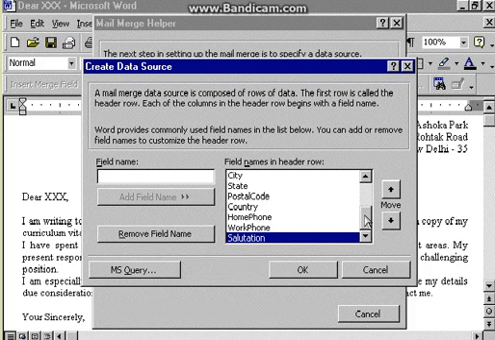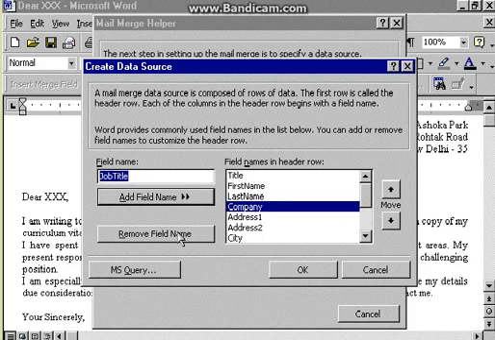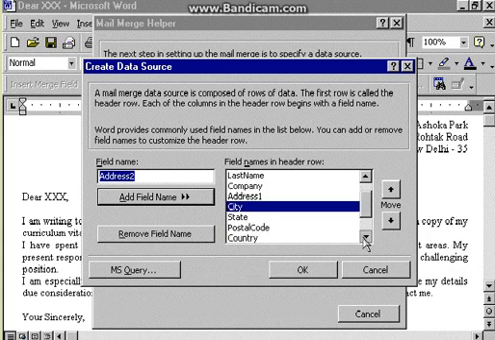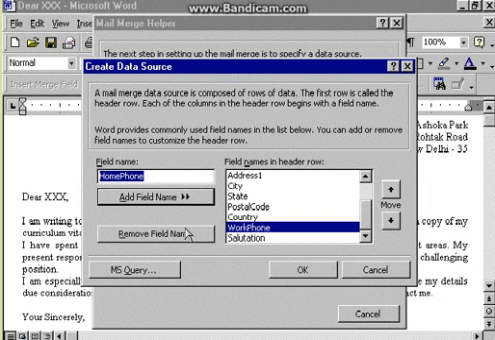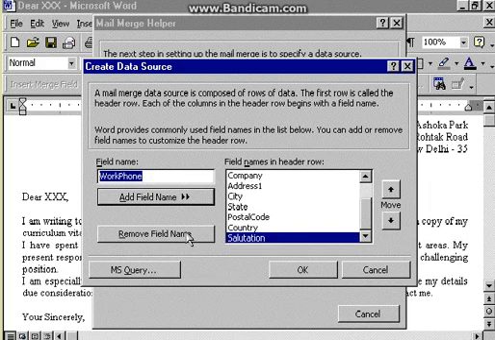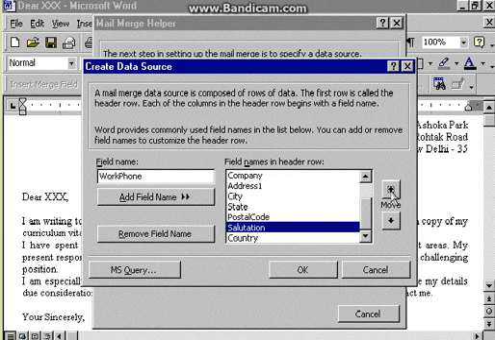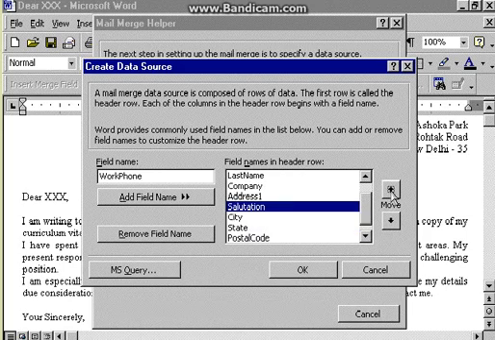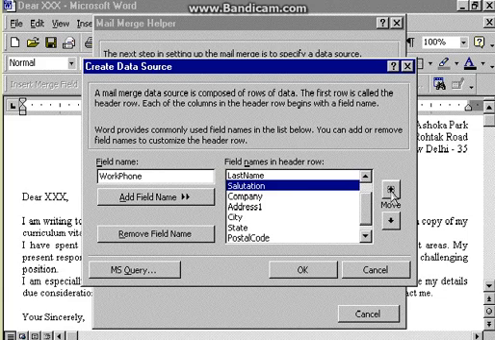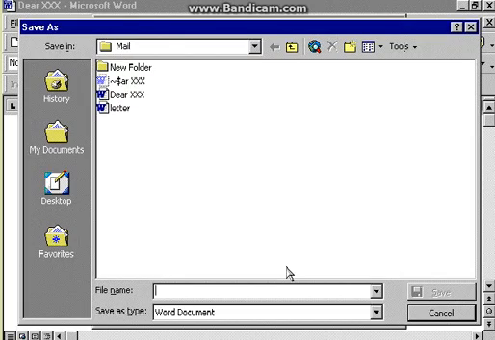Or I can remove some of these extra field names that I don't want. Or I can change the order by selecting a field name and then using these arrows. So clicking is moving my field there, salutation, upwards. Once I've set up my data source, I can click OK. I am then required to give my data source a name. So I'm going to call it data. I can choose a storage location and then click Save.